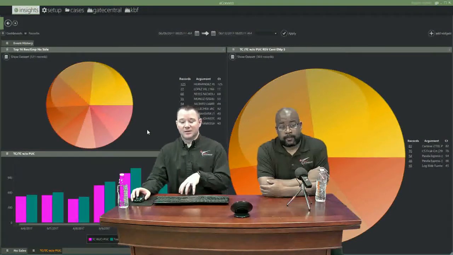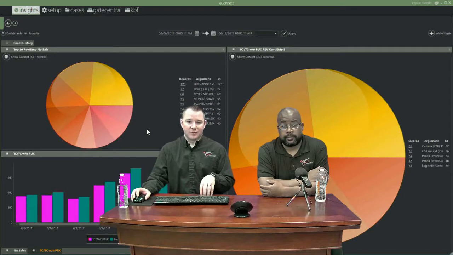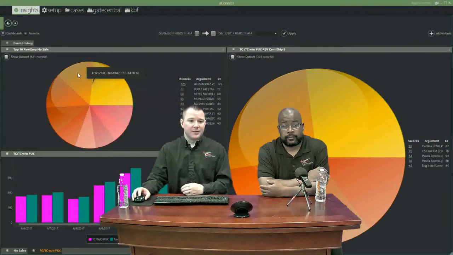So that's the basics on building your dashboard, on how to run your queries, how to aggregate the results, and how to pin the results to the dashboard that best suit your needs.